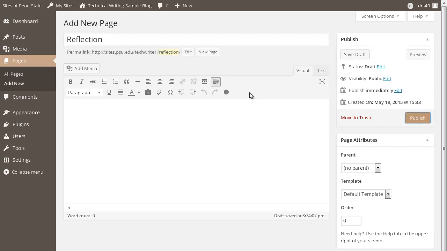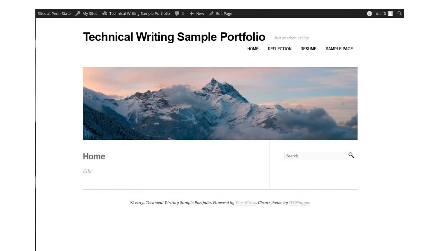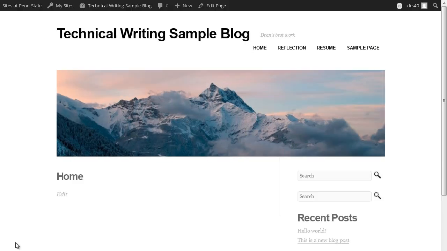And once that one is done, we're going to go ahead and add one more, and that's going to be the resume page. Let's take a look at your site now. We have a home page, we have a reflection page, we have a resume page. Oh, and by the way, we still have the sample page, so I'm just going to leave it there for now. That pretty much takes care of creating your blog site.